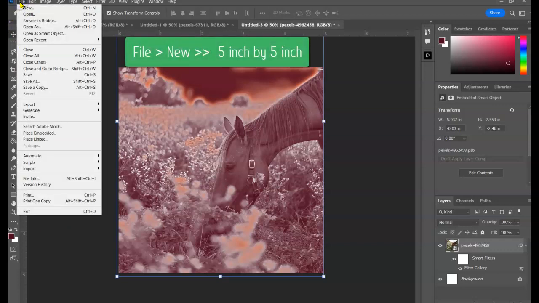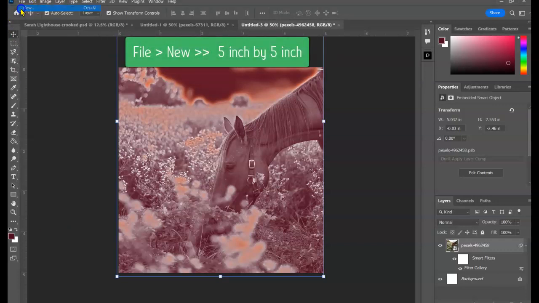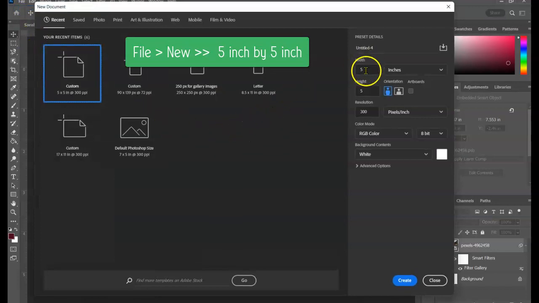Step 1, File, New. We're going to do this 5 inches by 5 inches. Make sure it's not pixels. And Create.